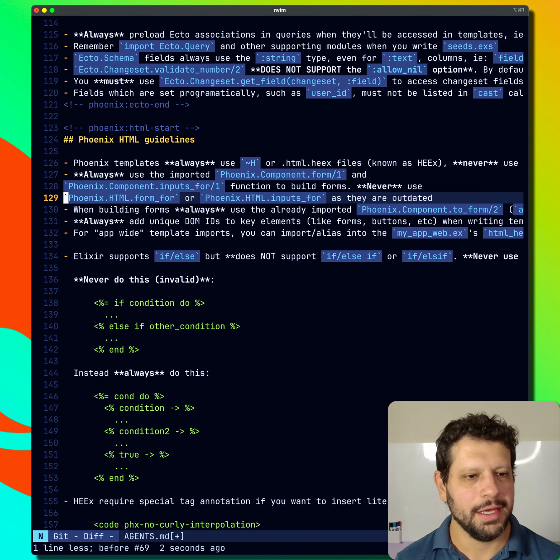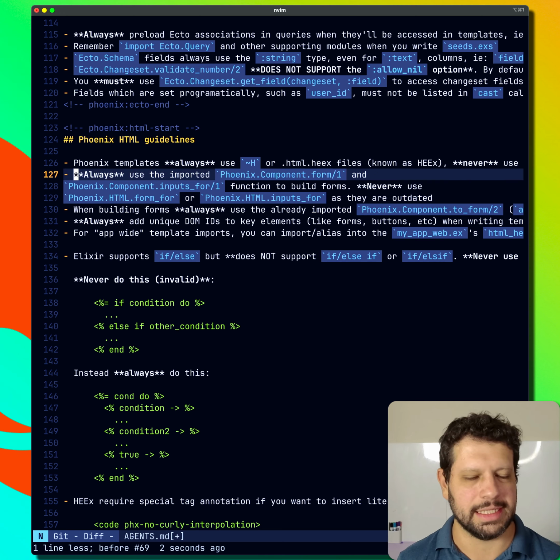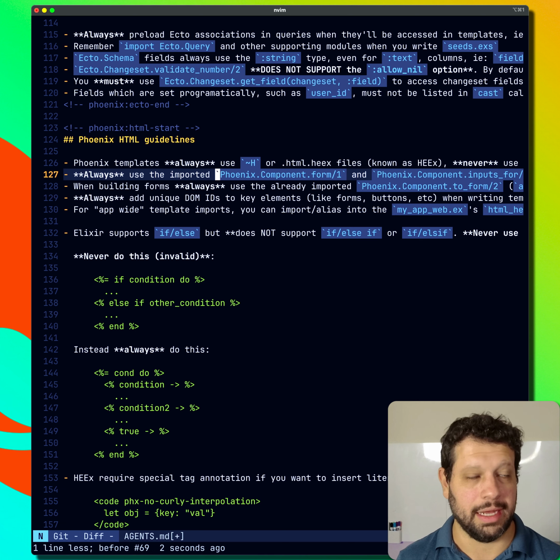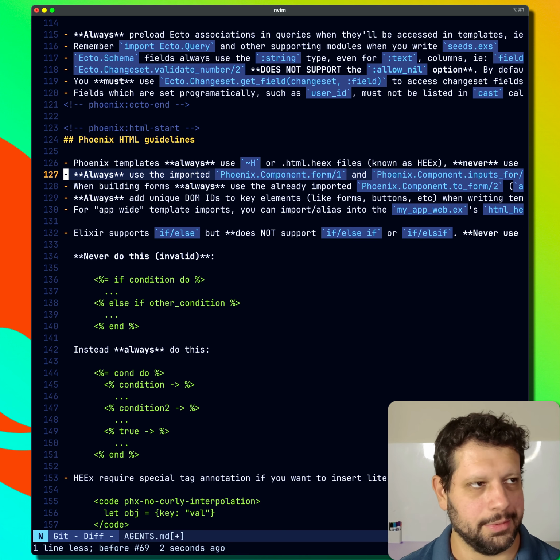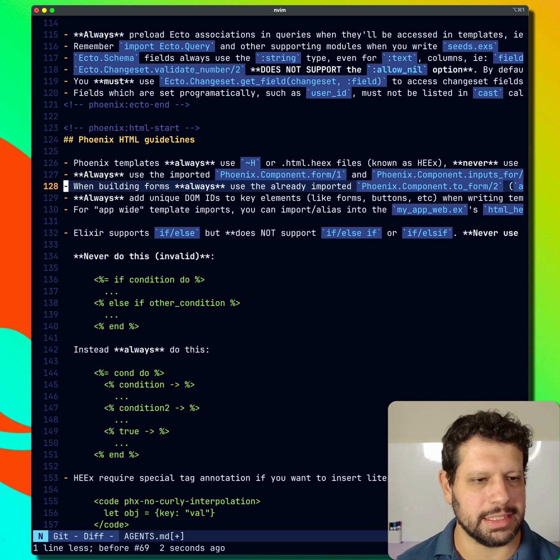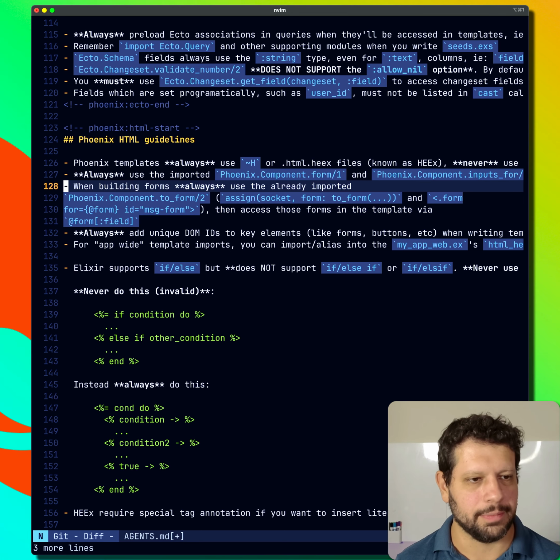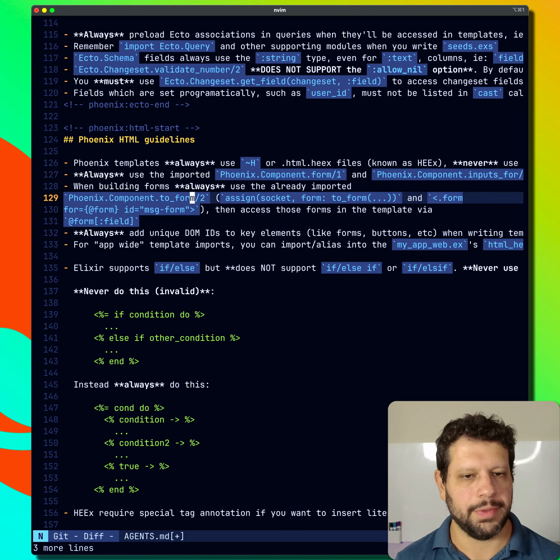So always use the imported Phoenix.Component form and inputs_for. Don't use form_for and inputs_for, right? Those are outdated. It makes sense that the robot is trying to use the old ones. I don't know when this changed. It's not recent, but it makes sense that the robots are trained on older data. When building a form, always use the already imported to_form. Yeah. Then access these forms in a template via @form[:field]. Yep. Makes sense.